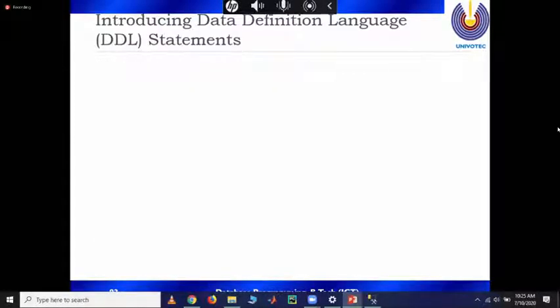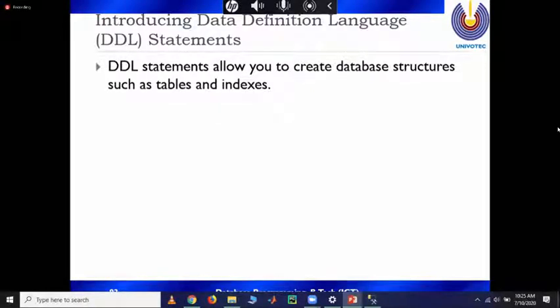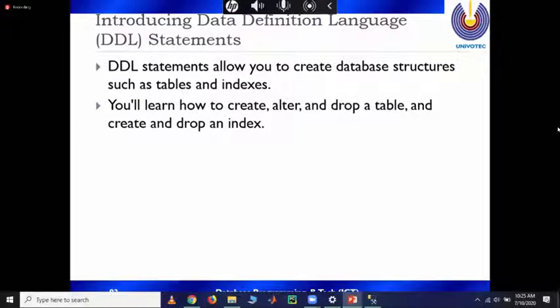Okay, introducing the data definition language. This also I am not spending more time on. Data definition language allows you to create the data structure such as the table and index, or to create the table, alter your table, drop your table. That's the data definition language. Previously we used the data manipulation language: insert row, delete row, update rows.